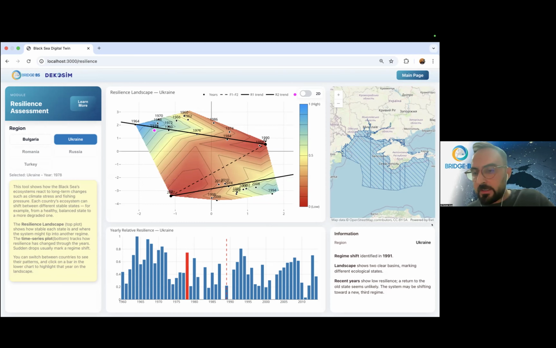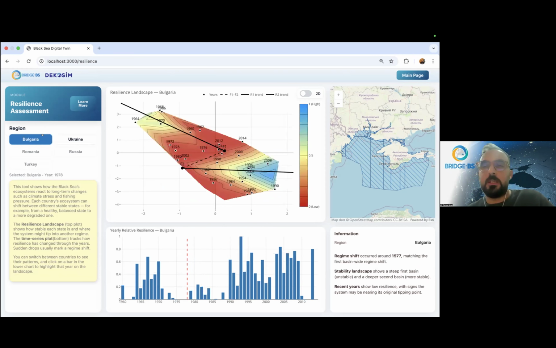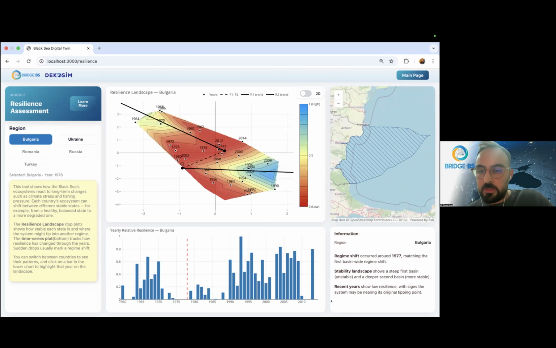On the right side panel, there's an information text box which covers the most important parts about these plots. If you change the region, it will update this information immediately, as you can see. It also shows you the regime shift years, shown as a red dashed line here. So I can move to the next component right now.